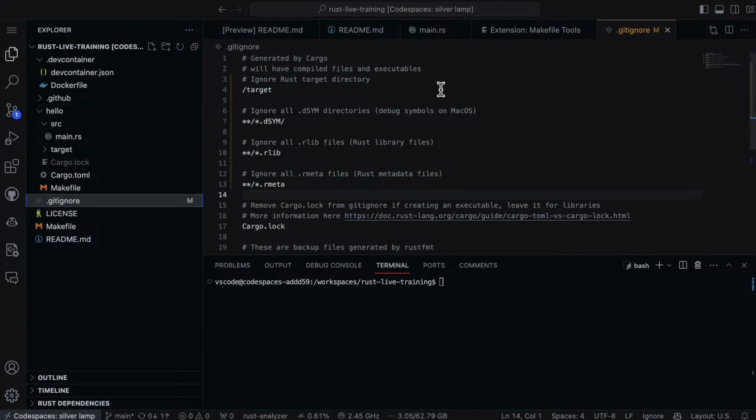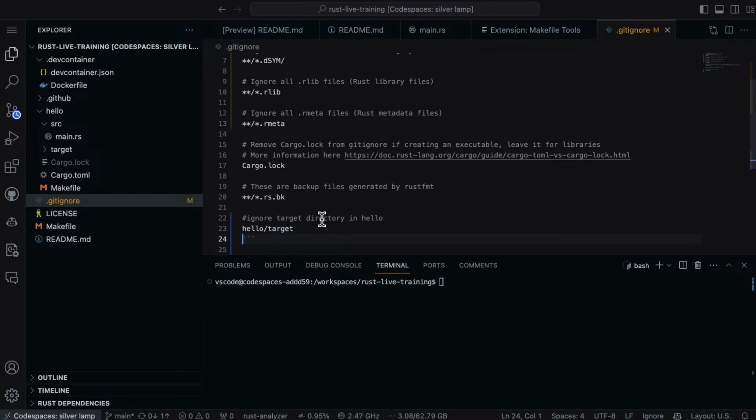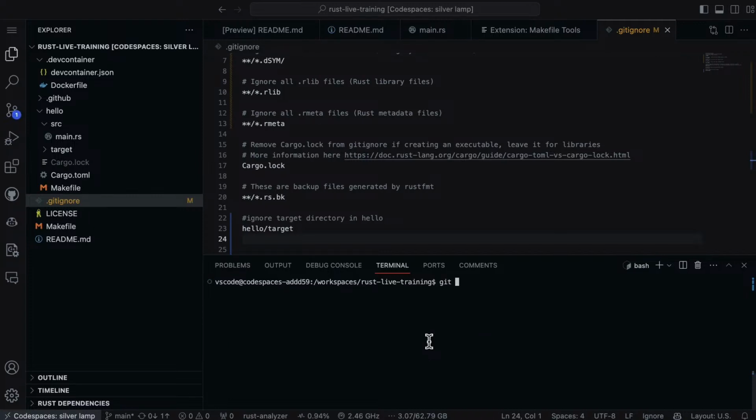But according to this, we'll do that. We'll just say here, for example, ignore target directory in hello, and we can say hello target. There we go. So now if I say git status, we can git add the .gitignore. We can say git add hello, and we can go ahead and check that in.